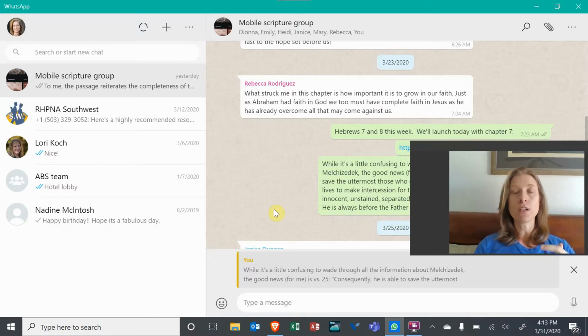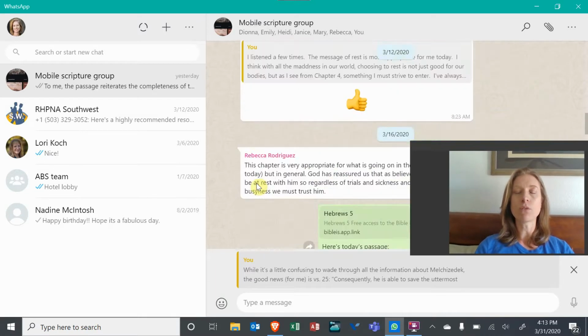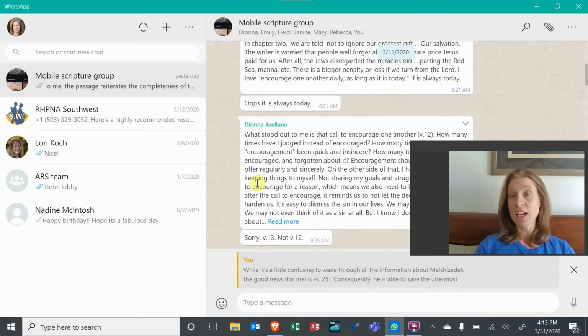In this case, I've got the link that goes to the Bible.is platform. So people are listening through scripture, and then they can comment on things that stood out to them, things that challenged them, things that they had questions about. And so we have this dialogue that runs back and forth. It's been going on for a number of different weeks here, as you see.